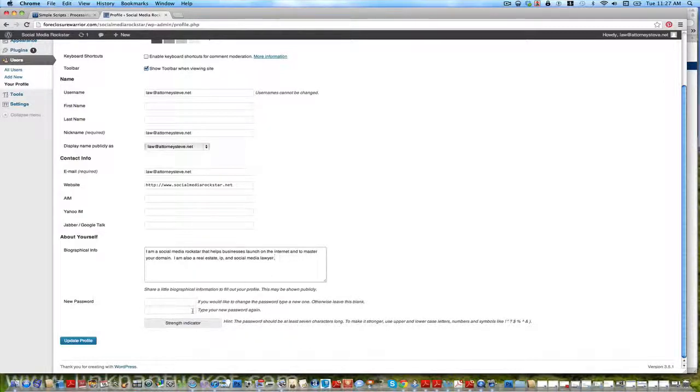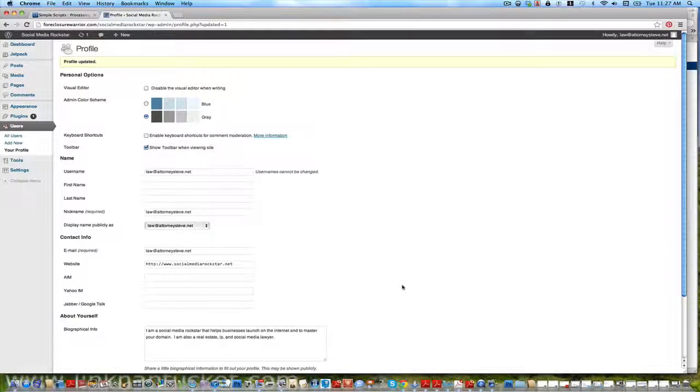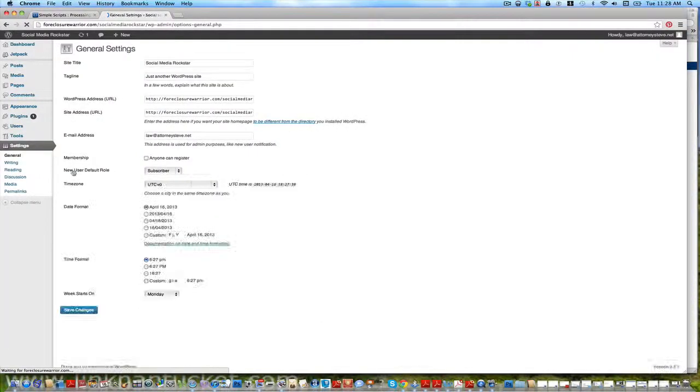And here's where you can change your password. I'm not going to do it right now. I'm going to do it later though. And update your profile. Now, remember I told you that domain was all screwed up. Go in here to general. Okay, social media rockstar. You know, put your tagline. You know, something like that.